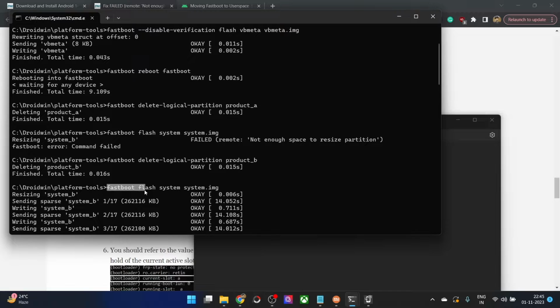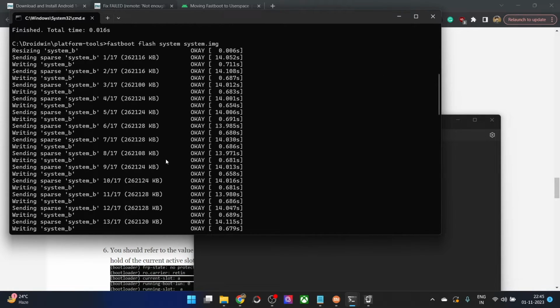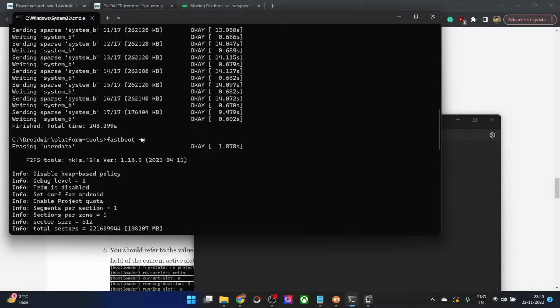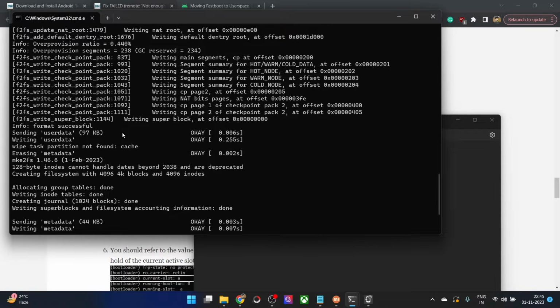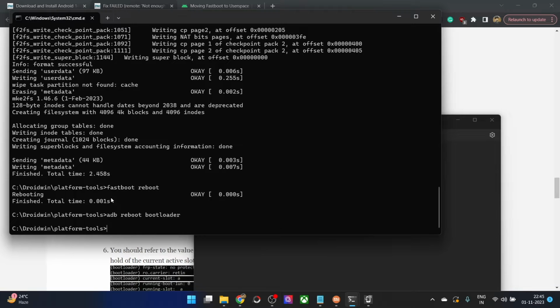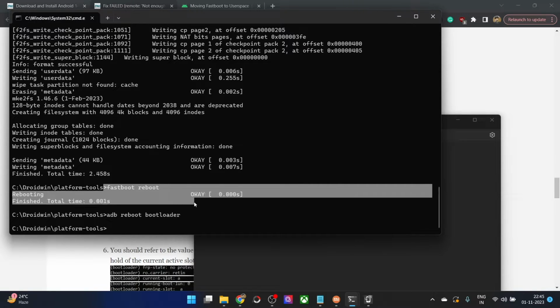Again, I haven't listed the system underscore B value because my current slot is slot B itself. So it will automatically start the system B process. And as you could see, once I remove the product B partition, this time around, the flashing was successful. And after that, I could then do a format data and reboot my phone to the OS. As you could see over here, fastboot reboot, and the process was complete.